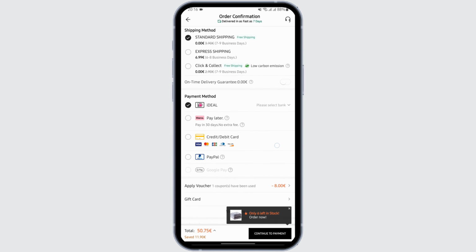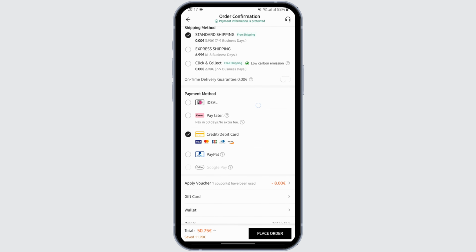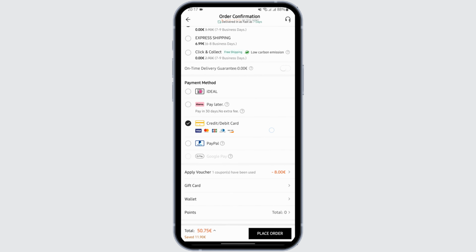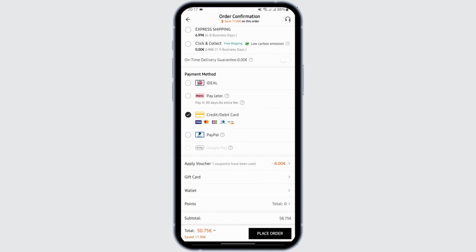Under Order Confirmation, you will see Payment Methods. Under Payment Method, choose the card that you would like to change. For instance, I'm choosing credit/debit card. Once done, tap on Place Order.